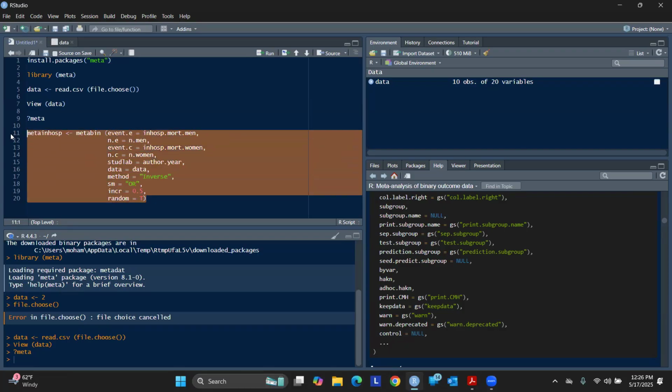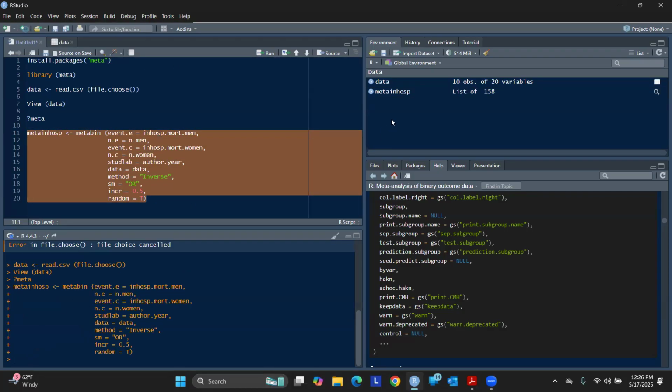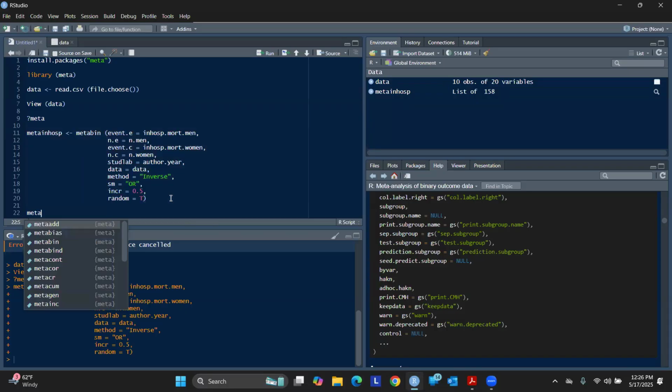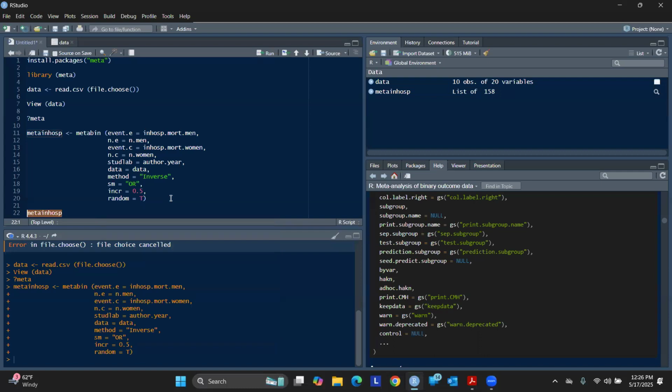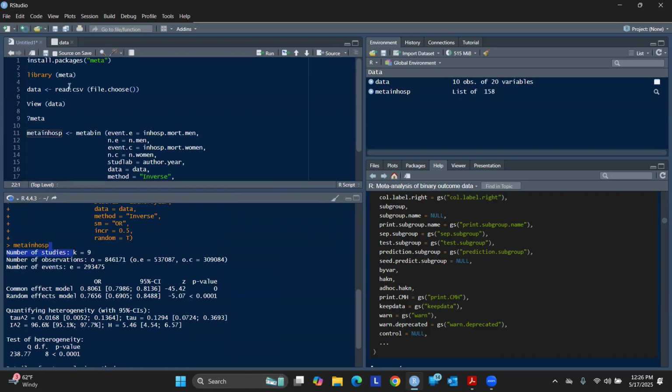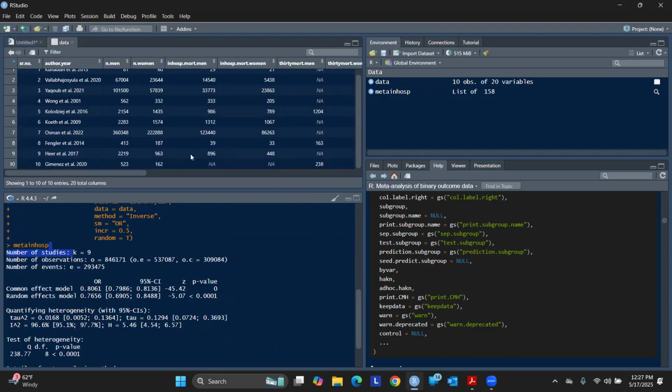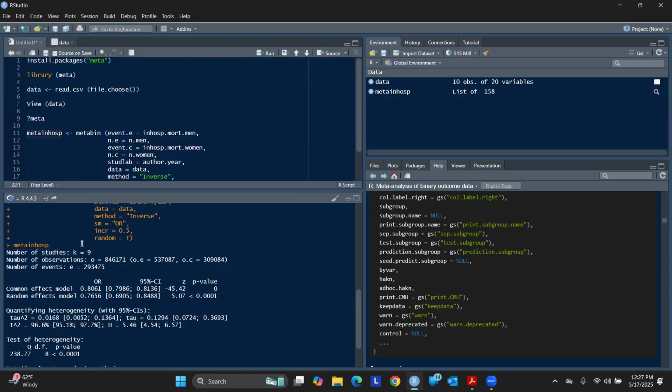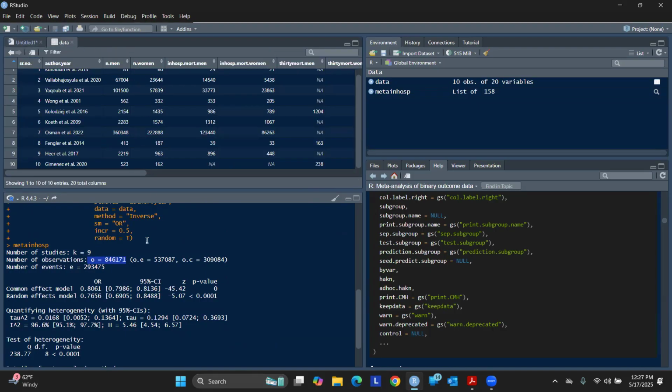Once we select all that and run it, this meta-analysis is now stored in this meta variable. So now just run this variable and see what it contains. This is the result of that. We have 9 studies. Even though we have 10 here, one of the studies did not have any data. So only 9 studies were run. The total number of observations, if you add experimental and control, will come out to this. The total number of events, if you add them, will come out to this.